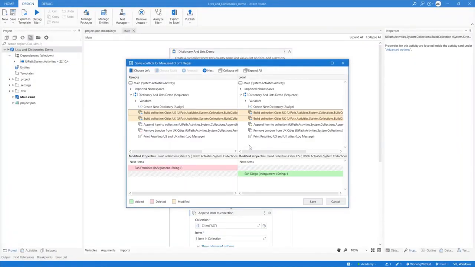The Solve Conflicts window is a great way for us to check all the changes made to the project and choose which will make it to the remote repository for all the team to see. If we click the modified files, we can easily see what was deleted or added. We'll once again choose the local version and click Save.